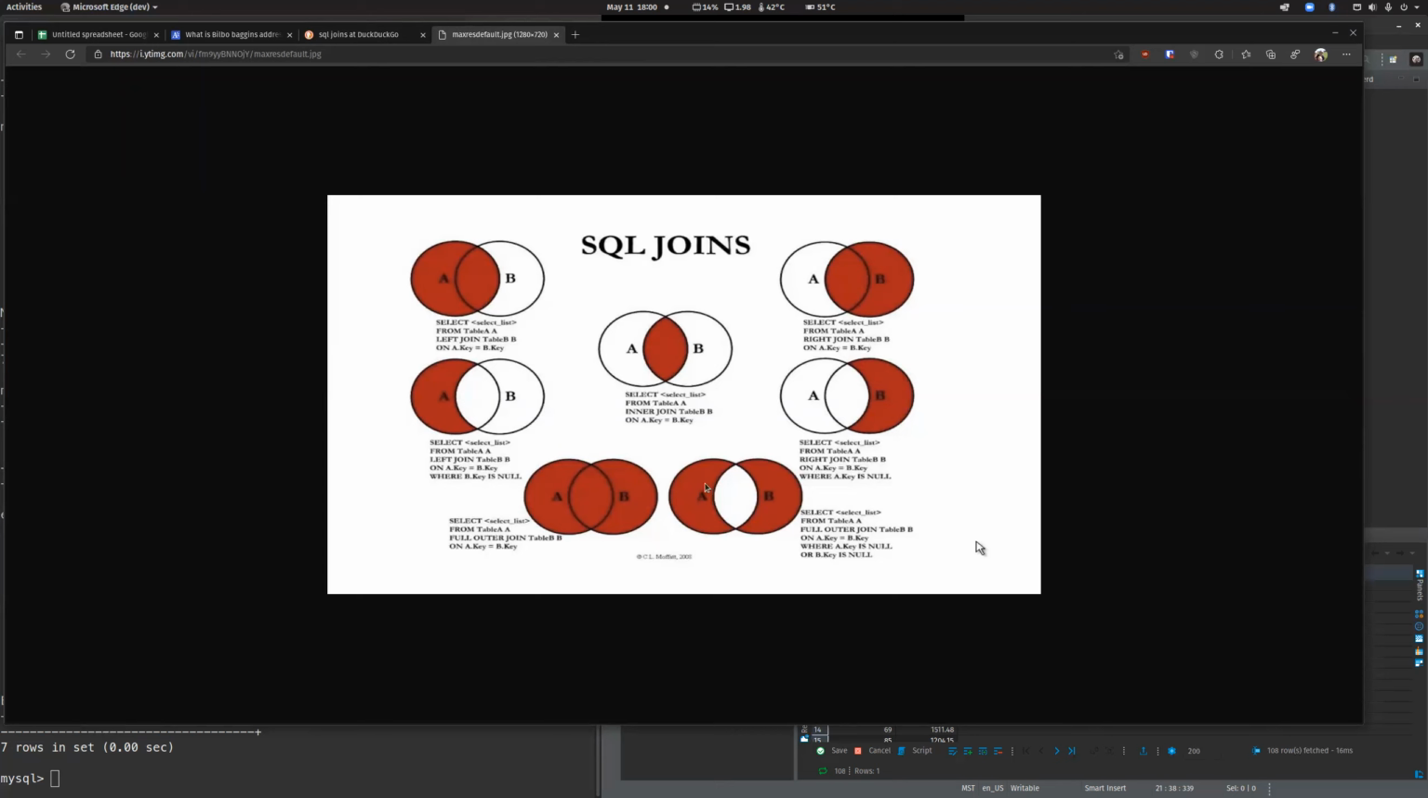And I think we might have gone over this, I can't remember, but we'll go over it again anyways. What these Venn diagrams do is each one of these circles is a table, and the colored portion are the rows from that table that get returned to us. If it's white, that means they were dropped. They were excluded from the query.